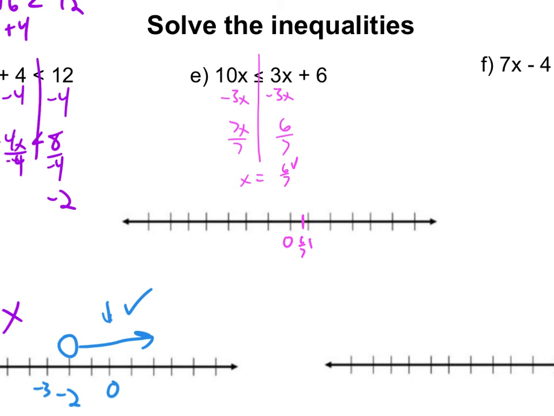And good news, I can check numbers on each side of those. If 1 kind of freaks you out, feel free to try 2 as well. So let's try 2 and let's try 0. And let's see which one makes sense here. So if I plug in 0, now I'm plugging in for all my x's. So all this stuff will cancel down to be 0. So I'm left with 0 is less than or equal to 6. Well, that sure does seem to work. So it seems like I'm going to go this way. And I've got a closed dot there.